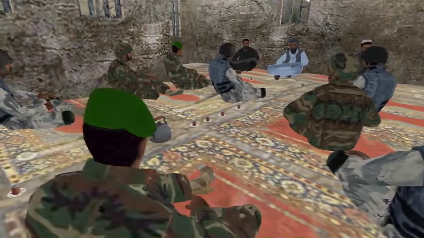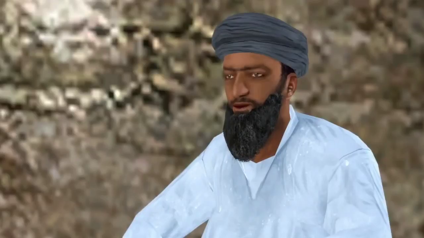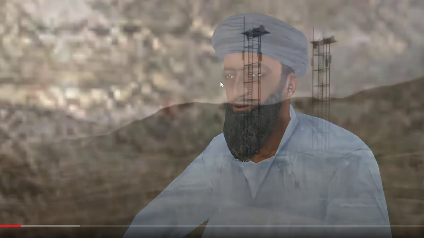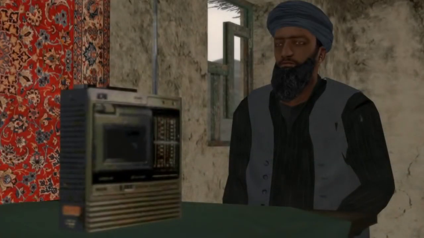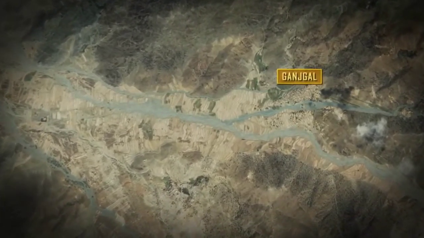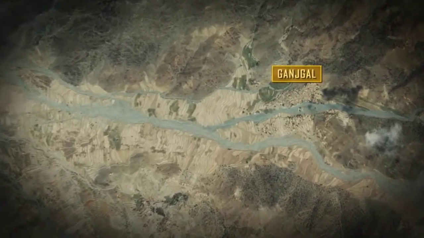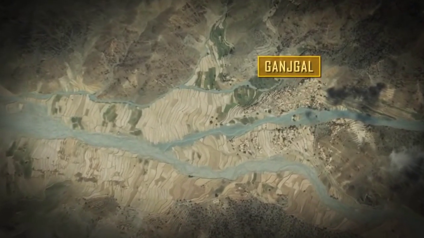After the September 3rd contact, Ganjgal tribal elders held a meeting with Afghan National Army and Border Police. As a result, village elders renounced the Taliban and allowed the support to be rebroadcast on local radio stations as a show of good faith. The second key leader engagement was originally planned for September 7th, but was delayed until the 8th due to conflicting operations by the Afghan Border Police.